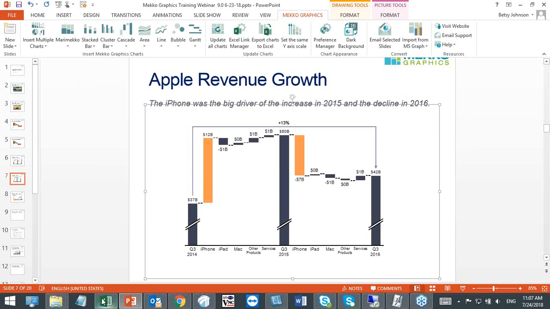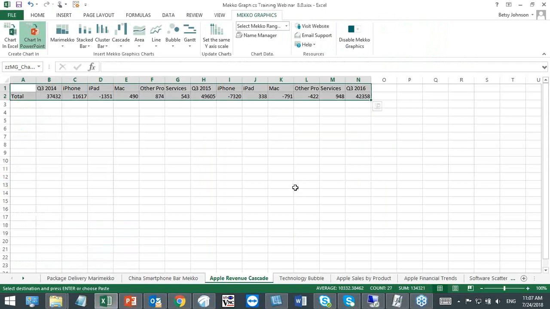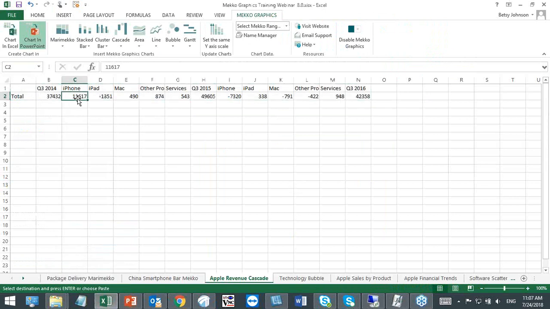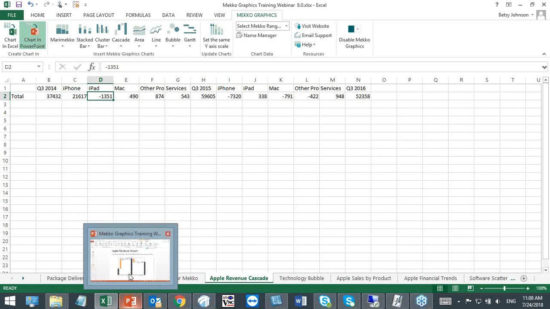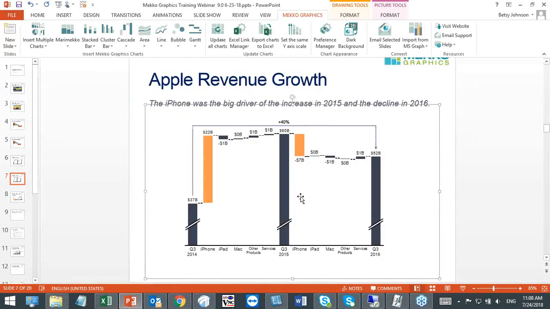And then what would happen if I were to go back to Excel and change, let's say, my iPhone data to, I don't know, 21,000, right? Okay. Now all I did was change my data here, but if I go back over, this automatically updated. I don't even have to click on the chart. I don't have to do anything. It updates automatically. So you can see here that my data automatically updated. Okay, so that's automatic update to Excel.